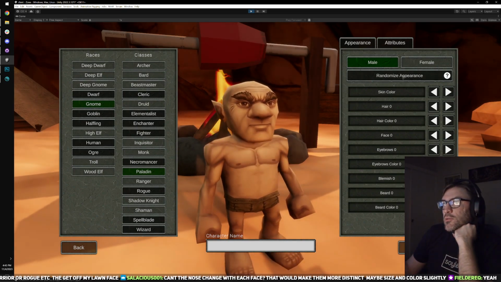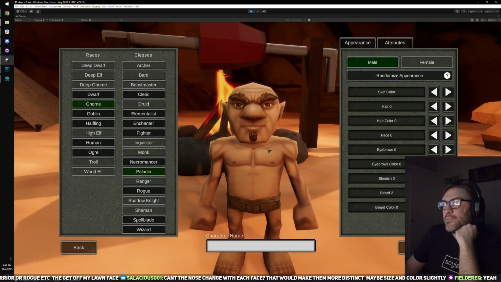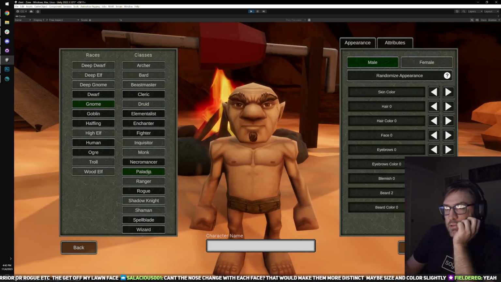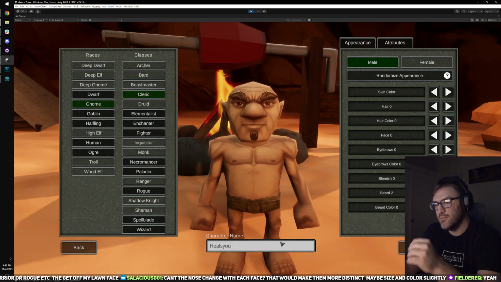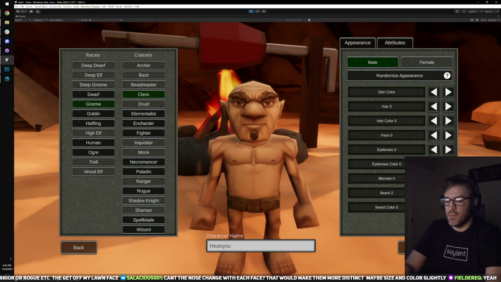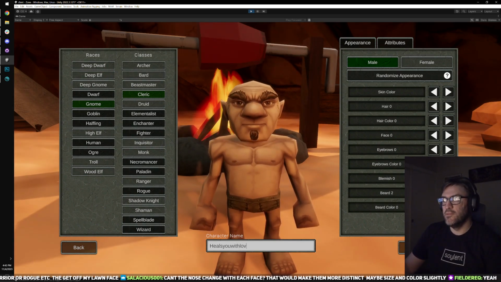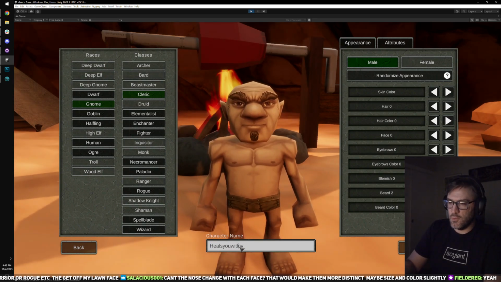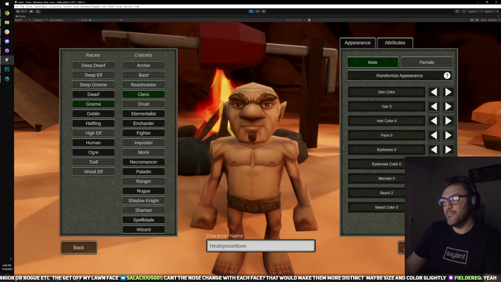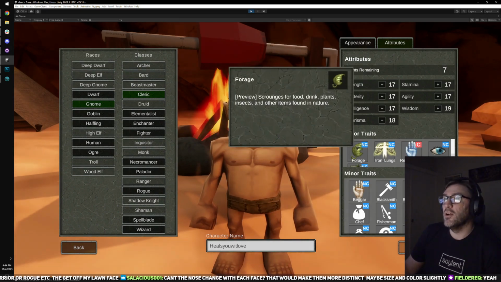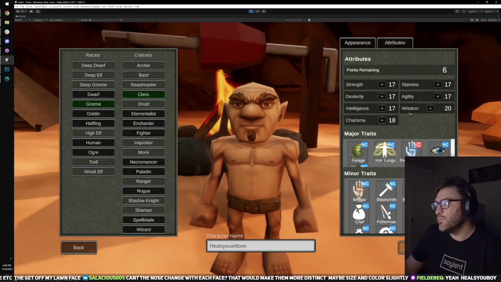Look at him go. Where's the beards? So happy. He's gonna be a cleric. Gonna heal you. Heals you with love. We're a cleric. We're happy about it. Put all points in wisdom and charisma.